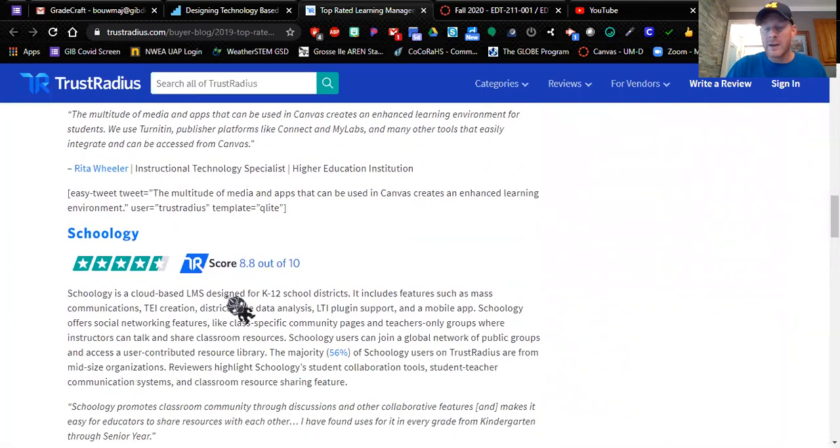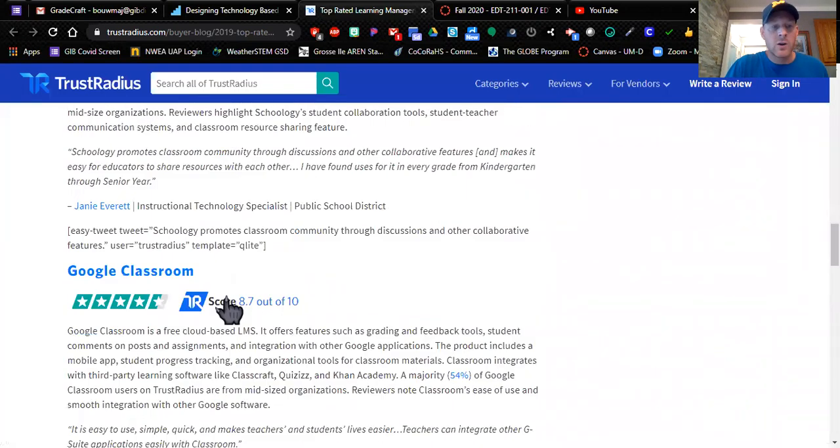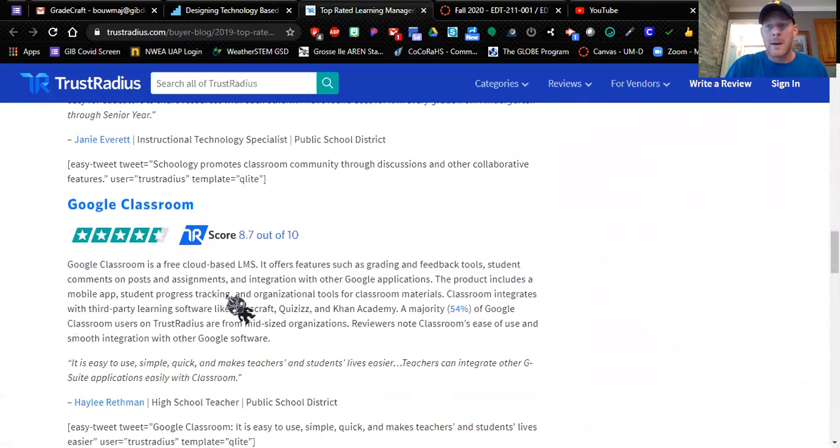Schoology, really cool. That's something that we are using in the Gibraltar School District. Google Classroom, very easy to use. That might be one that you want to use with your UMich account. Now, one little pointer here is if you are going to use Google Classroom, you have to use a teacher account, not a student. Let me say that again. You have to use a teacher account, not a student.